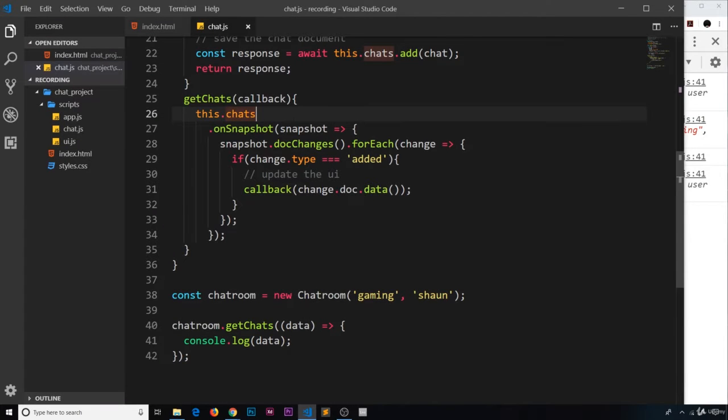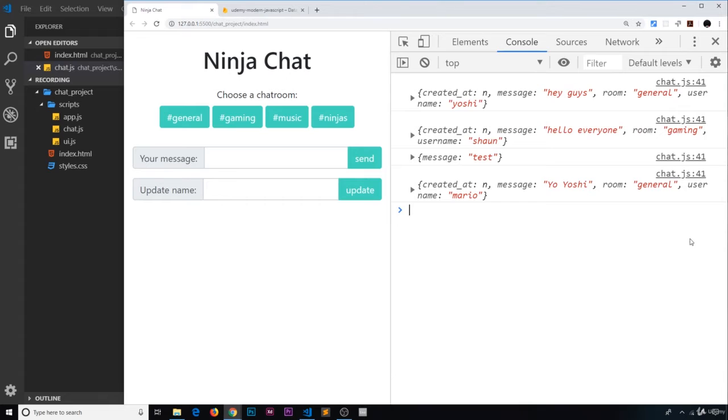So currently inside this getChats method, when we set up the real-time listener using this onSnapshot method, we're getting back every single document change, and it doesn't matter what chat room that change is for. So if we look over here, we can see we're getting all of these different objects back, and the room could be general, it could be gaming, it could be something else. If it was music and ninjas, it would still be here. We're retrieving all of those documents back.